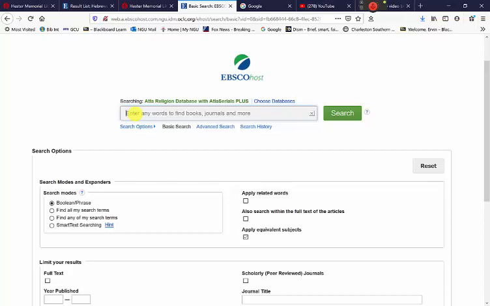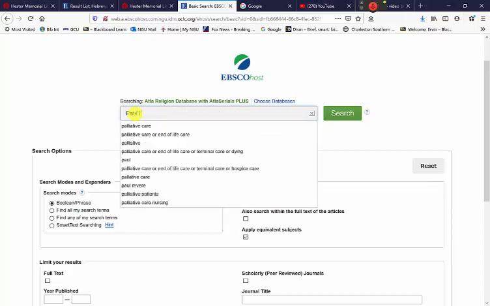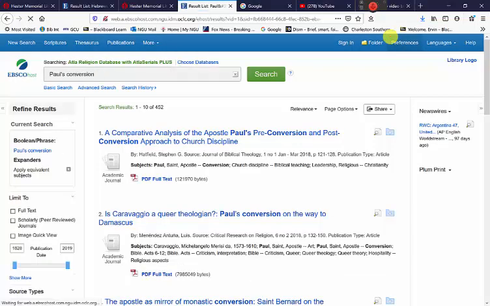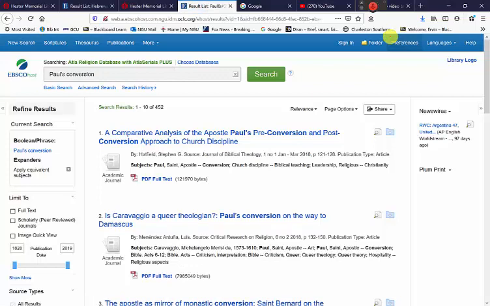So let's say I'm doing Paul's conversion. Let me see here, get my cursor out of the way. So I just type in Paul's conversion, just put in some keywords, whatever's going to work for you. You may have to try different keywords. But with this, I'm getting 452 hits. That's a lot of hits.